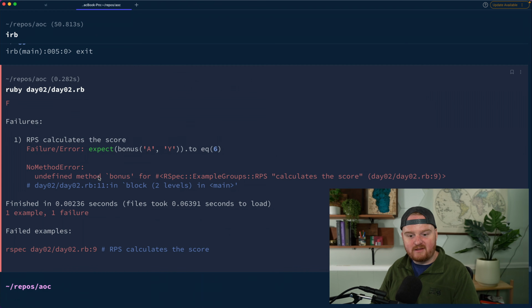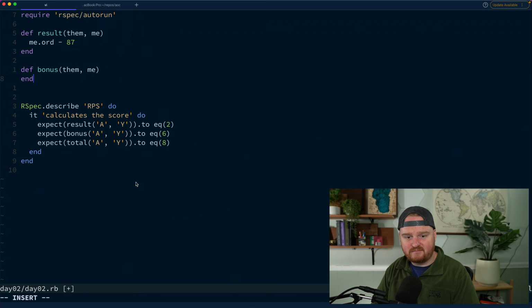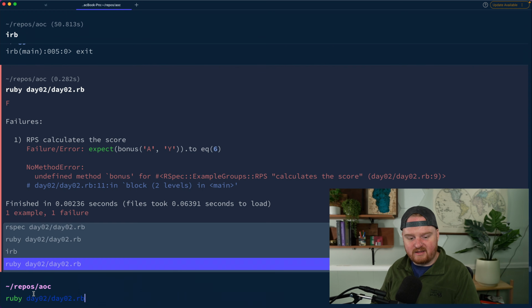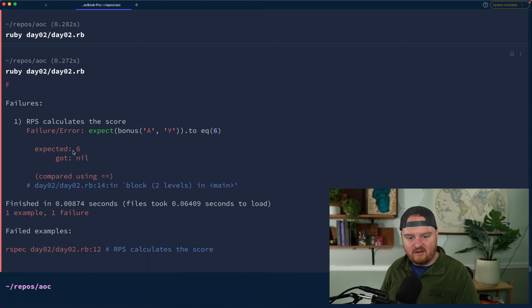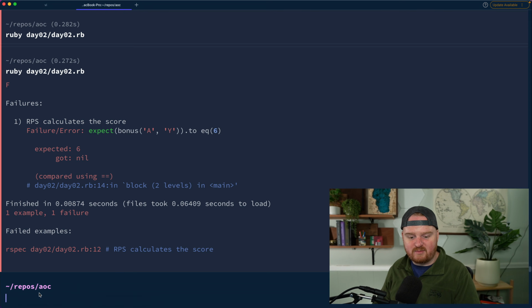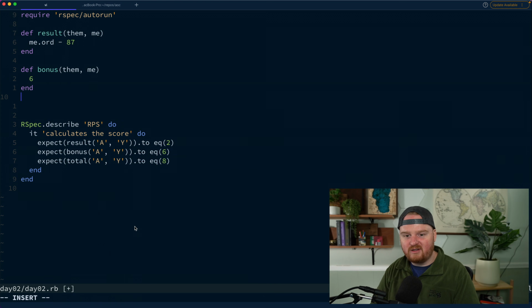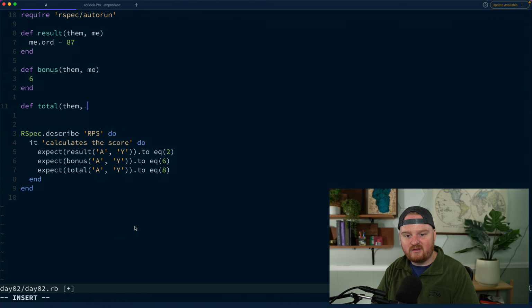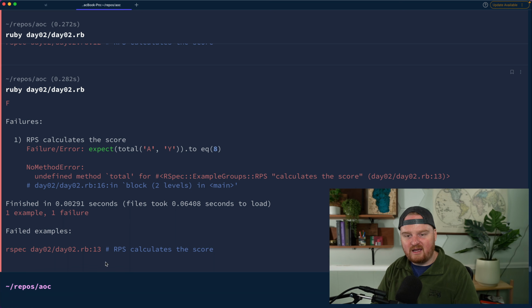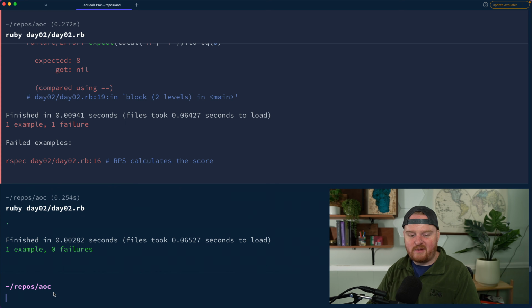Okay, great. So the test changed. Undefined method bonus now for rock, paper, scissors. I'm going to say def bonus, them, me. And now let's run this again. We expected 6, but we got nil. Technically, if we want to make the smallest change possible, what I should be doing is just typing in 6. And then, okay, undefined method total. That calculates the score, def total, them, me. And rerun this again. It's going to come back nil, but we expected 8, so we can put in 8 here. And now the test should pass.